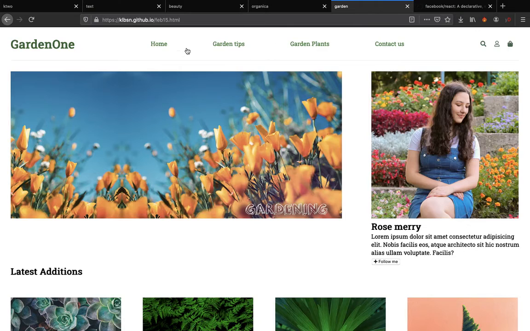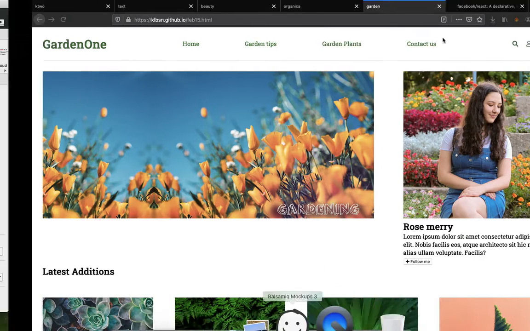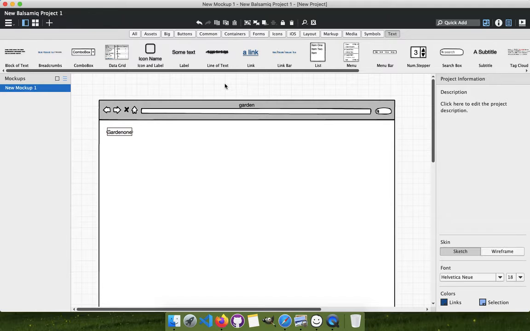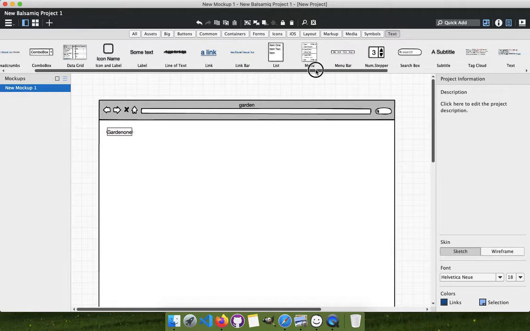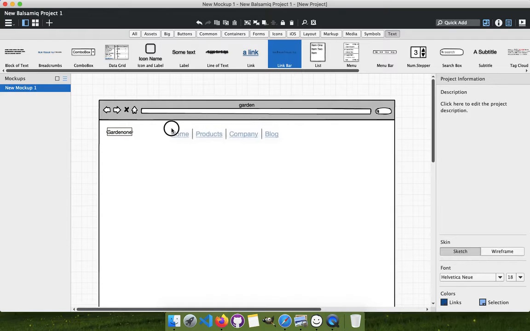Like, you come over here, here are the links. Try to understand, this Balsamiq is easy. Balsamiq means you have to create rough things, you do not have to create perfect things. So that is the main aim of Balsamiq. So let's take that over to here, and first is Home, then comma, then Garden Tips, then Garden Plants, then Contact Us. I think that's it. That's making sense.